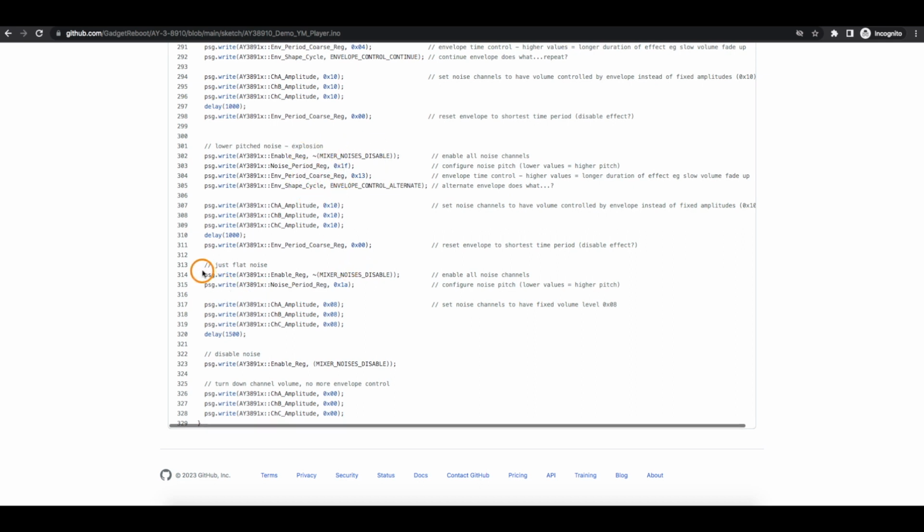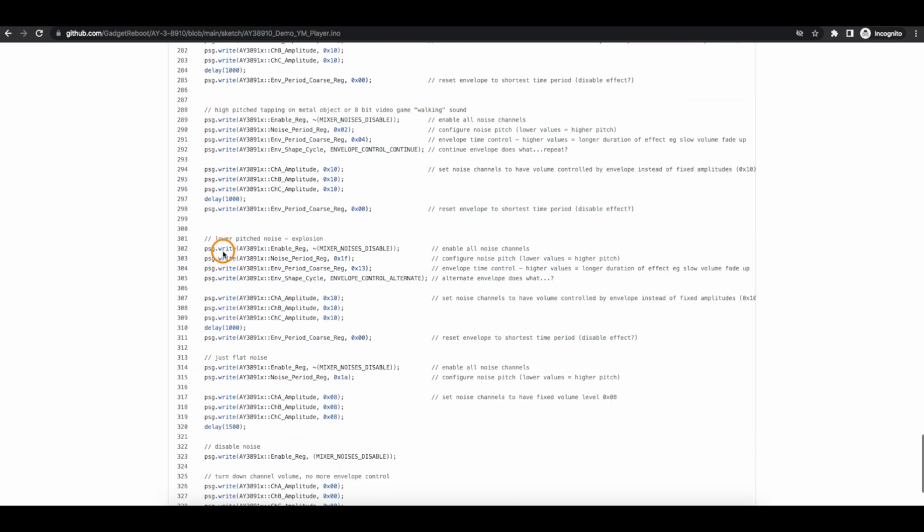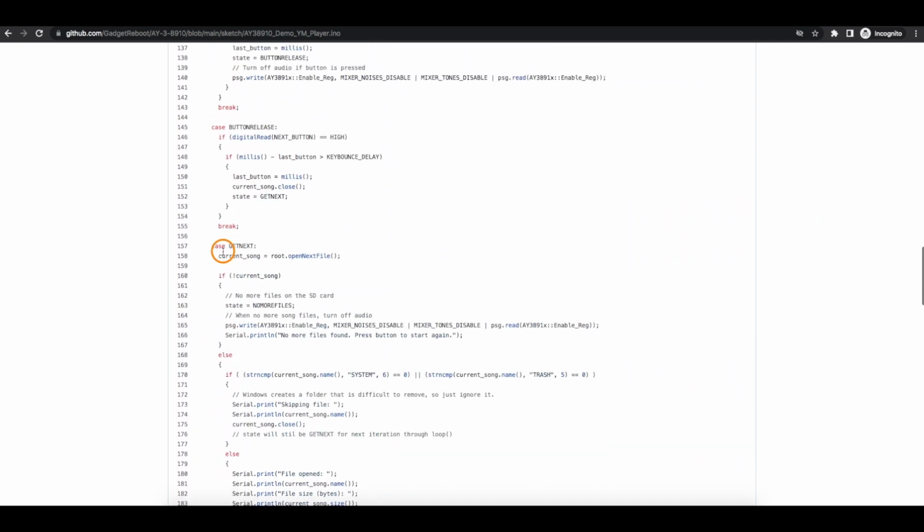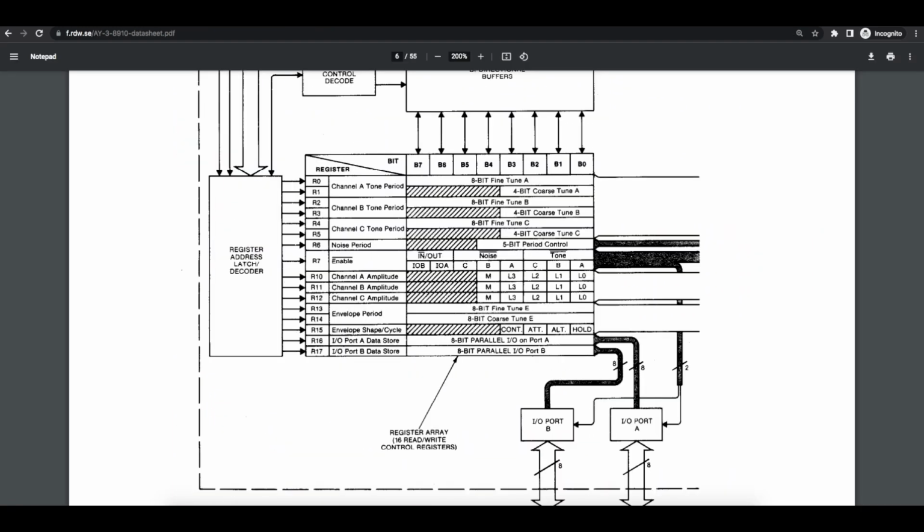Then I just wanted to turn on noise at constant volume just to hear it, so I did that. And that's basically the little custom demo I made, and then it goes into playing those YM audio files. So if we let the sketch run, here's how the little demo notes and the noise sound that I created, followed by some random snippets of some of those downloaded YM song files.